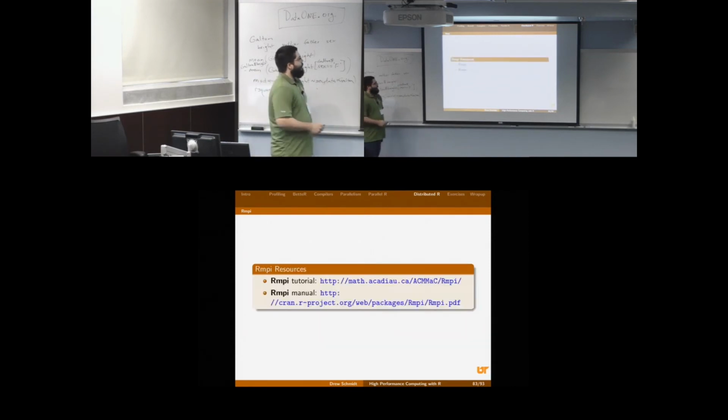So Rmpi resources, there's a very small tutorial available. It's pretty good, but it's not super thorough. The Rmpi manual is here, the reference page.